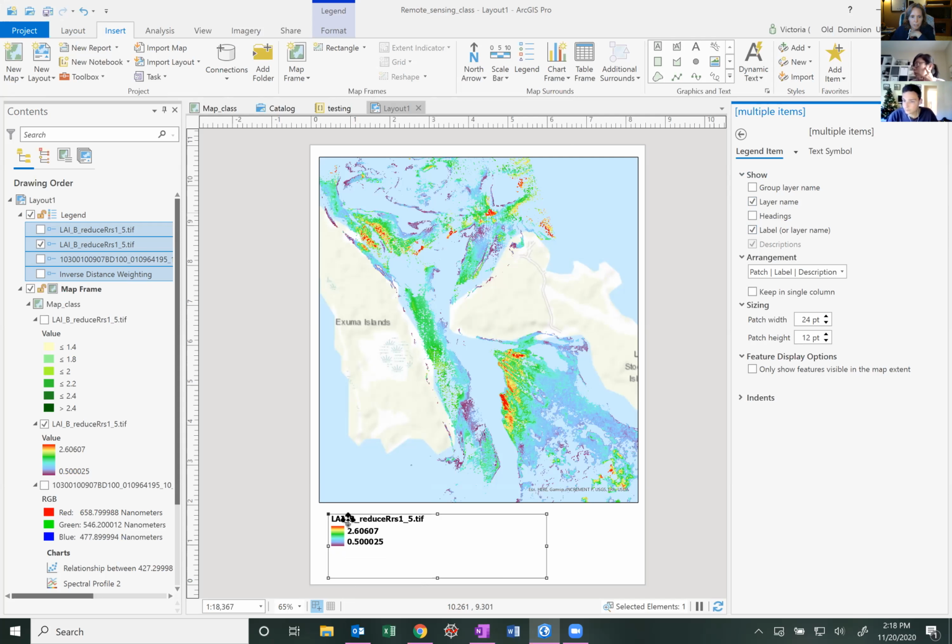So that's how you can take away extra headings on the layers that you have. Another thing that I normally do is change the size of my patch. Like this color ramp is really small, and you can change that. If you have individual category boxes, you can change the size of those, and you do that here with the sizing and the patch width and patch height.